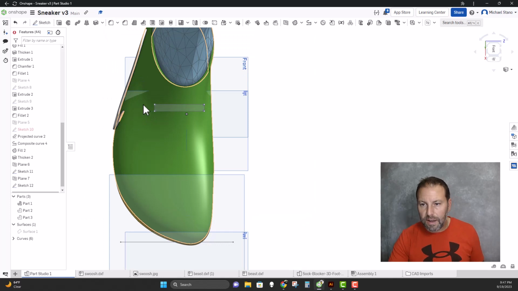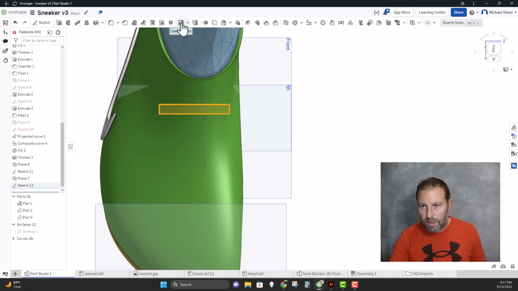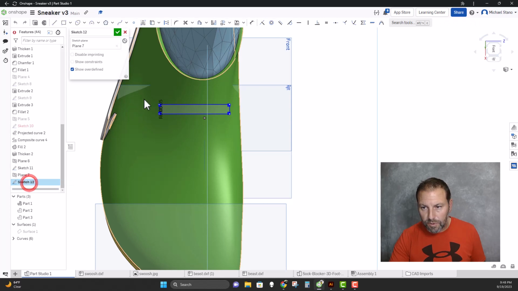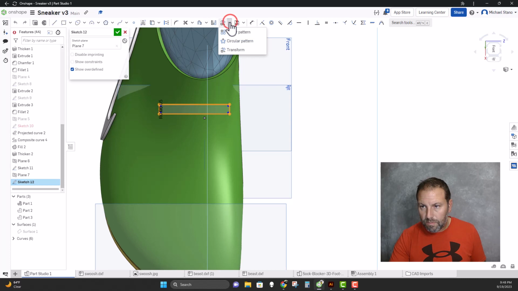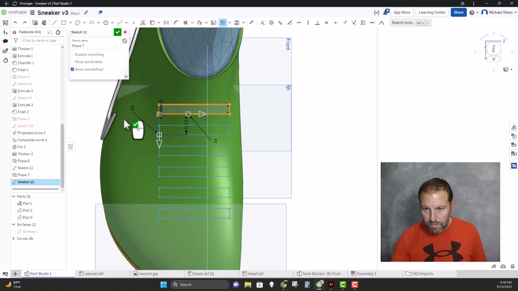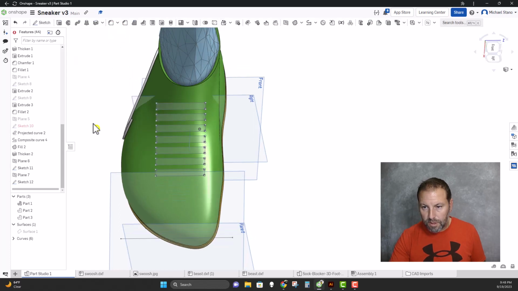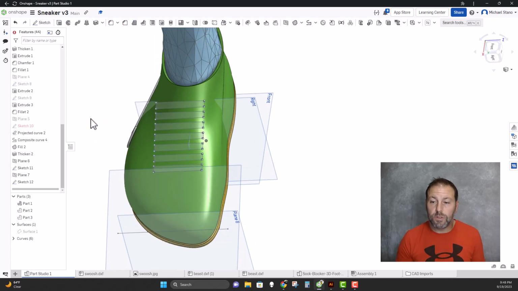Okay, just so it's like that. Then I'm going to pattern this down using linear pattern. Oops, sorry, in sketch mode I'm going to do that. Linear pattern. Odd number will do. Okay. Closer, check mark. So now that's where my laces are.